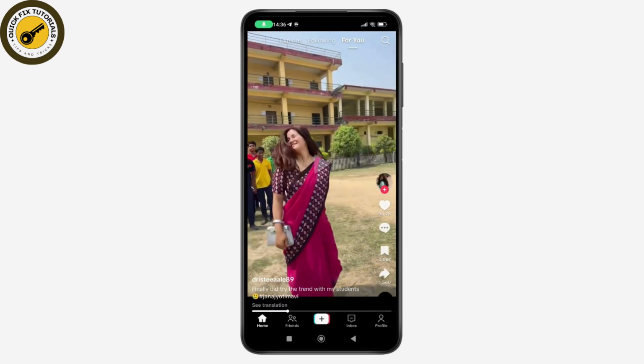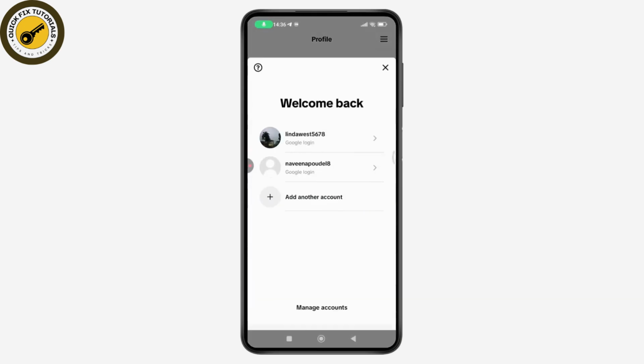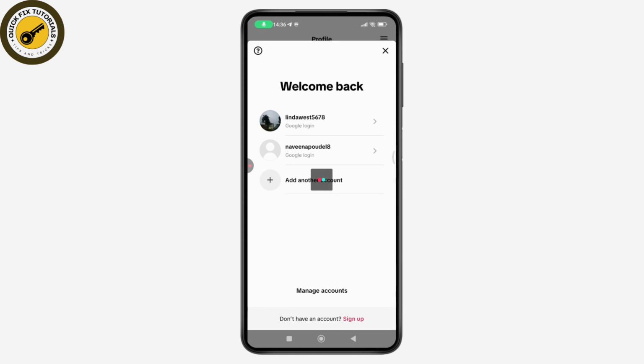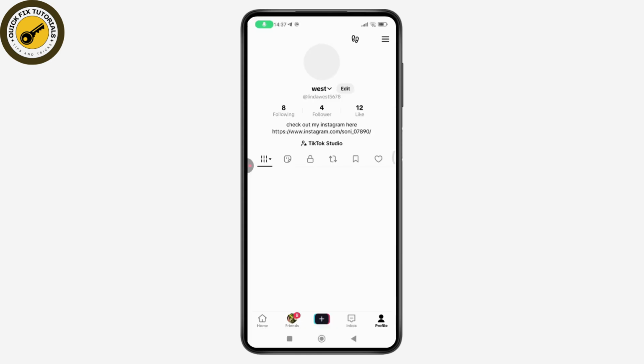After opening your TikTok, you need to go with your profile, which will be on the bottom. Make sure that you've logged into your account. After that, you need to go with your profile, which will be at the bottom.